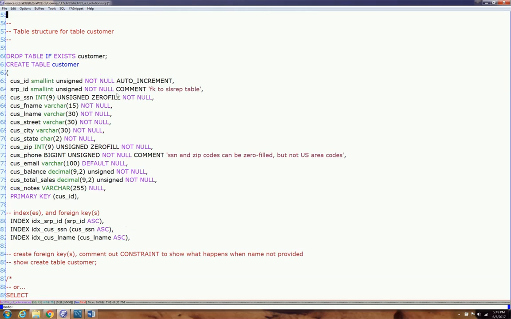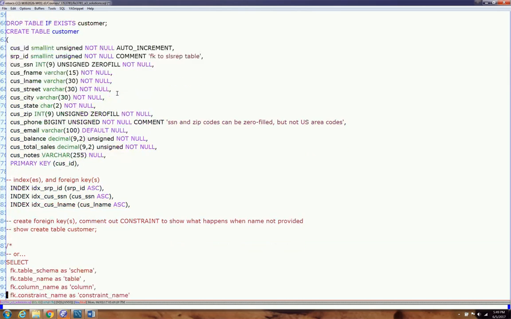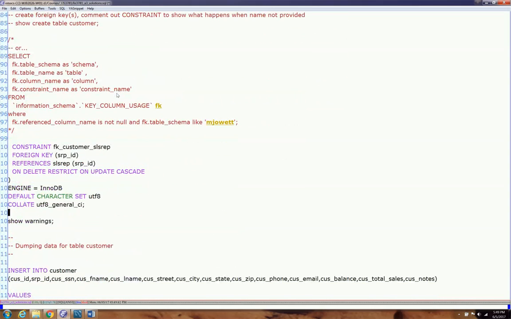Okay, and so that's the customer table up to the indexes. And now what we're going to show, I showed you how to do the foreign keys, and we're going to show the remaining table definition of customer. Here's the foreign key, it's going to be sales rep. All of the foreign keys will be on delete restrict, on update cascade.